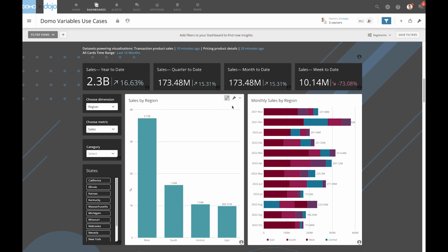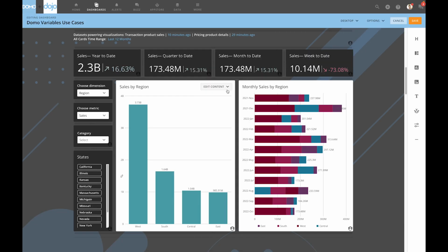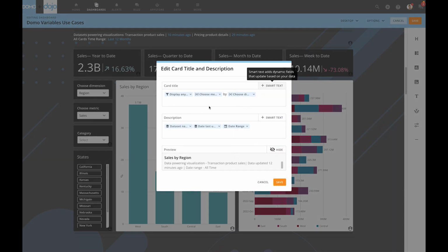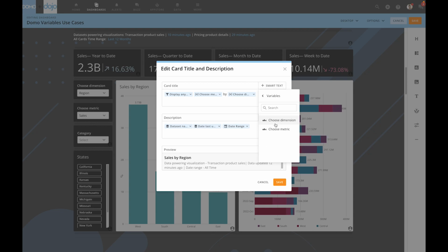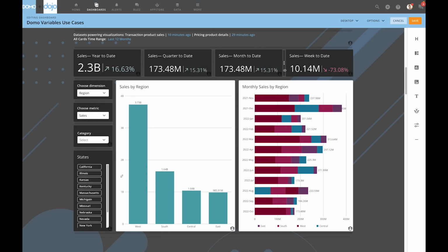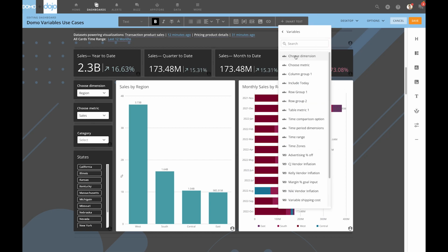As I update the variable from units back to sales, watch as my card titles update to reflect the new variable value. To add variable smart text, we'll edit our dashboard, edit the card title and description, select the smart text option, and select the newly added variable type from my list. Here I can add any variables being used on this card to my card title or description. Similarly, I can add variable smart text to a notebook card by editing the notebook card, selecting smart text, then the variable's type, and here I can add any variables being used on this dashboard.